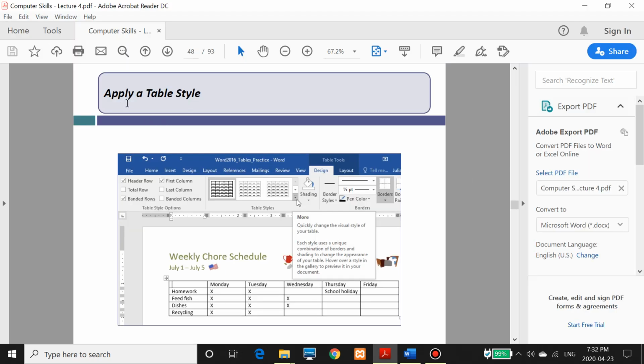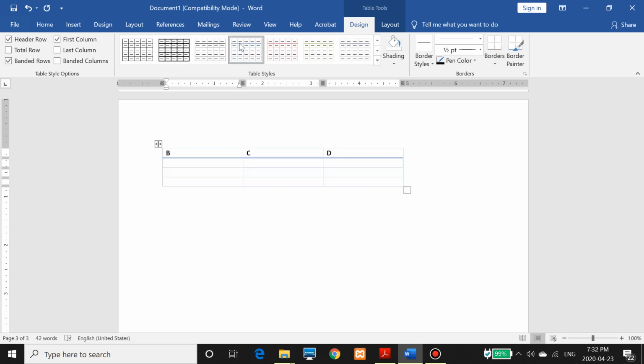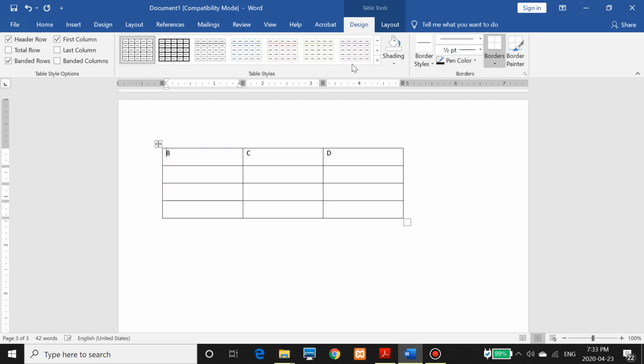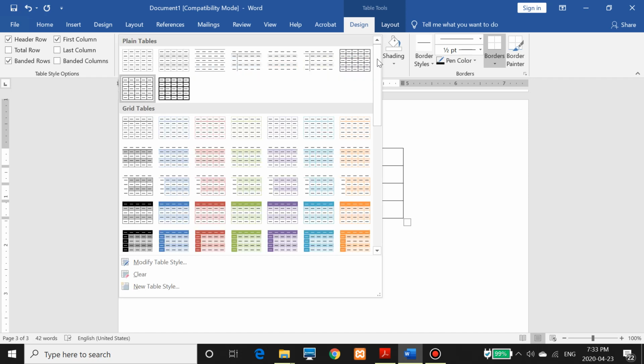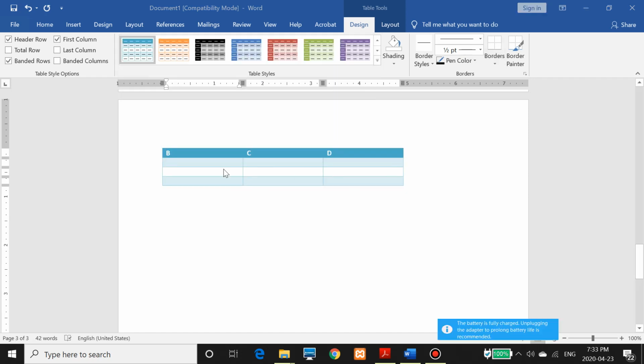In order to apply a style on a table, you just go to the design tab and click on any style you prefer. Here we are clicking on the design tab, and there are so many styles. For example, if you click on each of them, the style of your table is changed. Okay, so we've got so many different styles. So let's say this one. Just when you click on the style which you prefer, the style of your table is going to be changed.